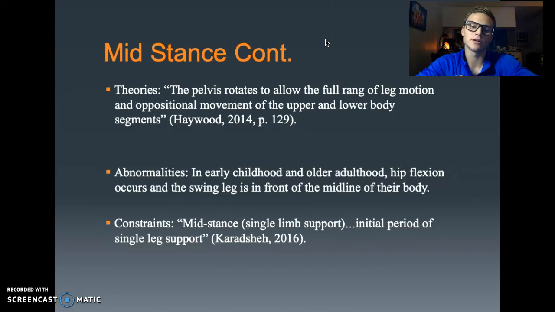And a constraint for this in mid-stance, so this is the single leg limb support. It's the initial period of single leg support. So the older adult and younger child, they probably don't have the musculoskeletal support and strength to support themselves just on one leg. So they have to use that hip range of motion to get that leg out in front of their body as fast and as quick as possible, rather than taking their leg through a full swing.